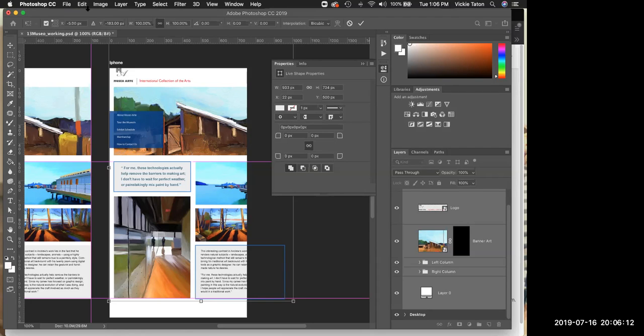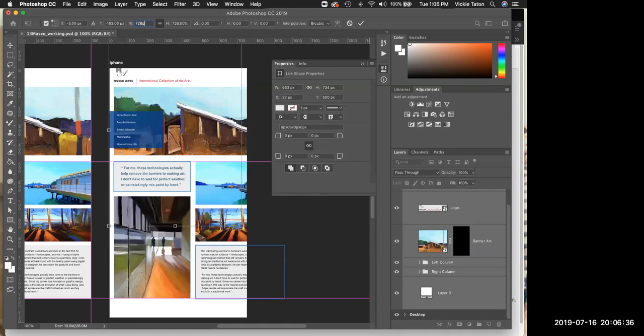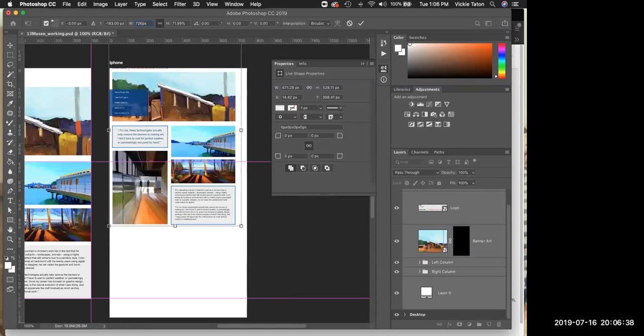Now make sure you have the link icon selected as it is, so that the selected layers are going to scale proportionally. And then for the width, let's go ahead and enter in a pixel dimension, which will be the width of an iPhone, which is 726 pixels. Then go ahead and commit.